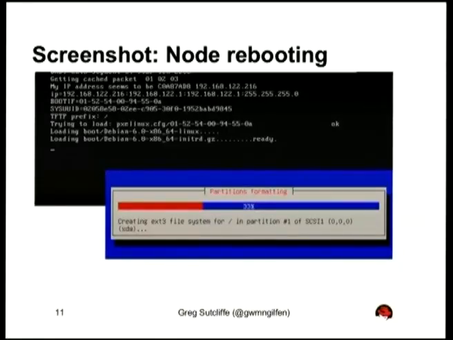So as soon as I hit submit on that edit page, it's going to send a signal to the hardware. It's going to reboot it. In this case, I was doing Debian.